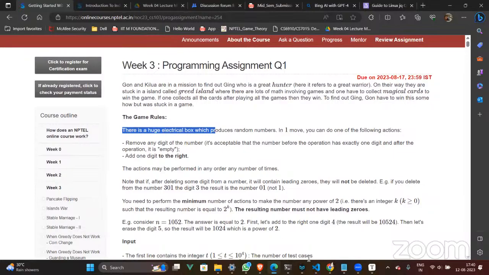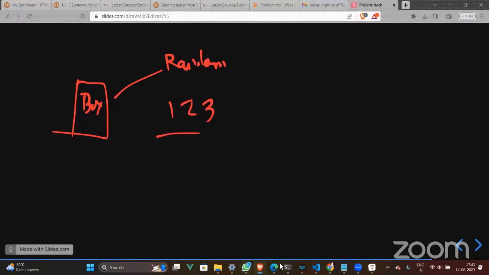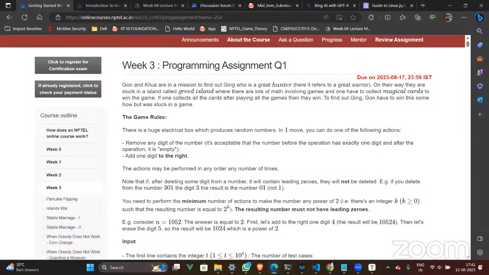So basically imagine there is a huge box which produces some random number, right? Example, say we have 1, 2, 3. This is the random number which it produced. And the operations that can be done in one move are: remove any digit of the number. It's acceptable that the number before the operation has exactly one digit. After the operation, it is empty. Yes, it is acceptable. Or add one digit to the right. These actions may be performed in any order or any number of times.